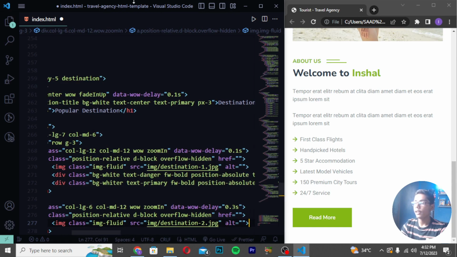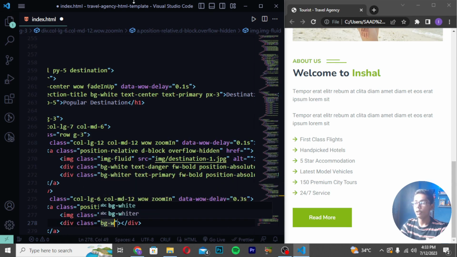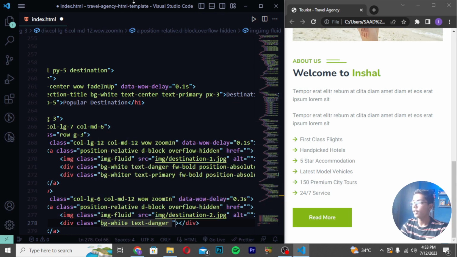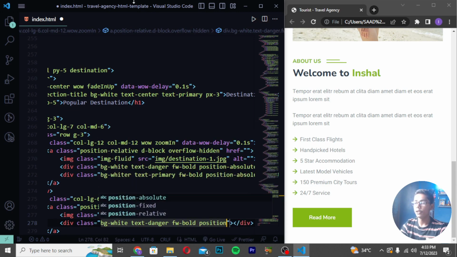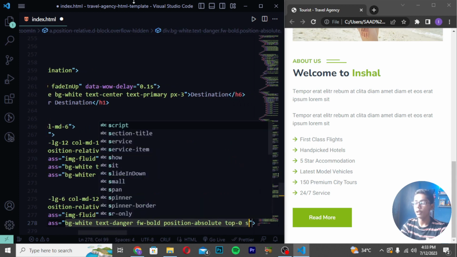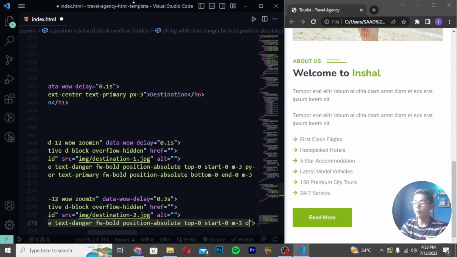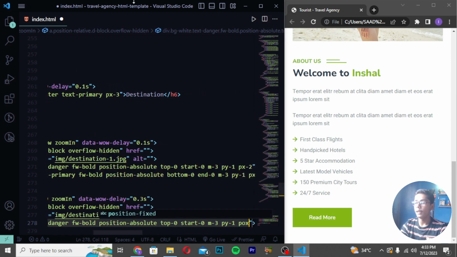Then you have to move down and create another div tag, which should have bg-white, which means background white, and text-danger. Then write fw-bold and then position-absolute. Then write top-0, then start-0. Write m3 like this, and then write py1 and px2.